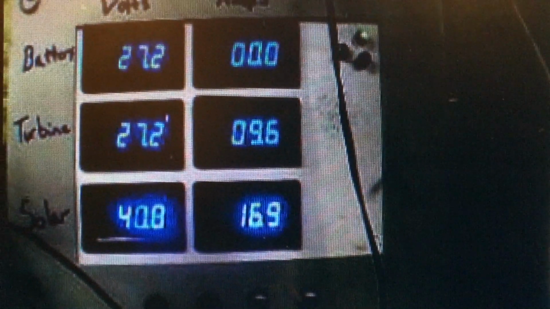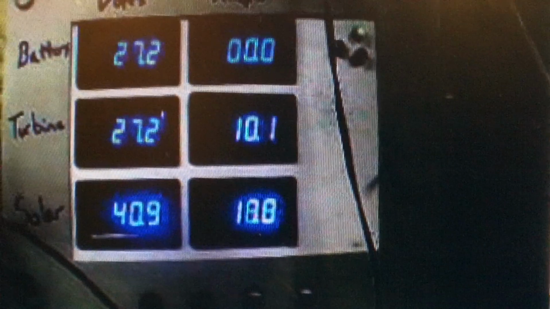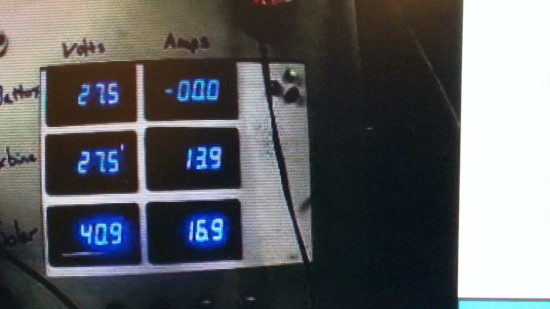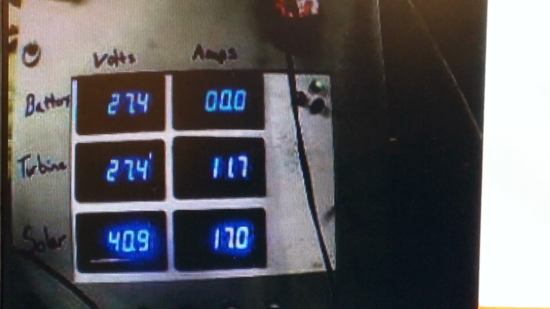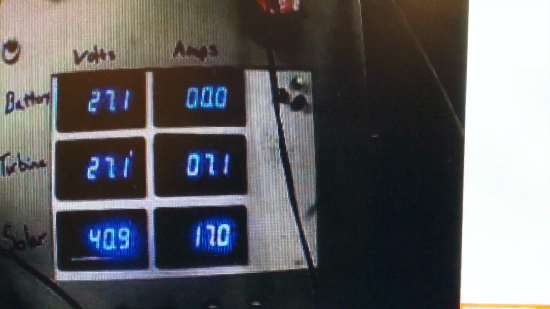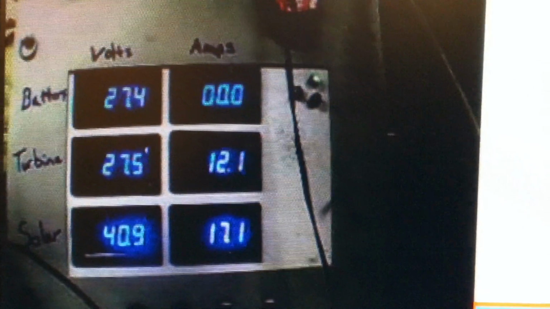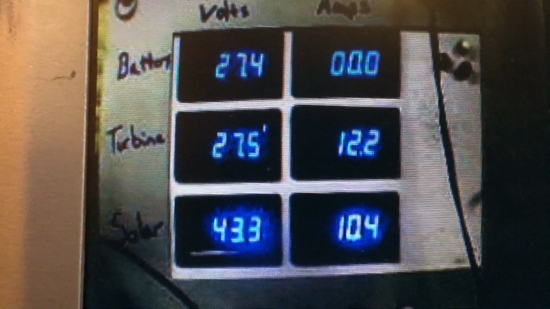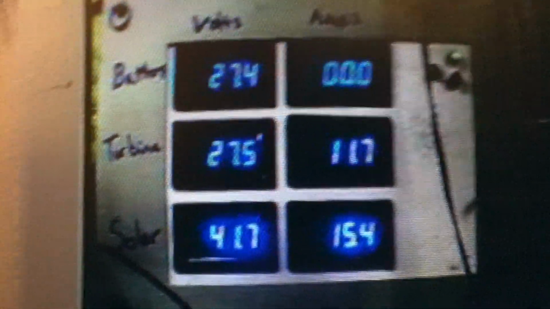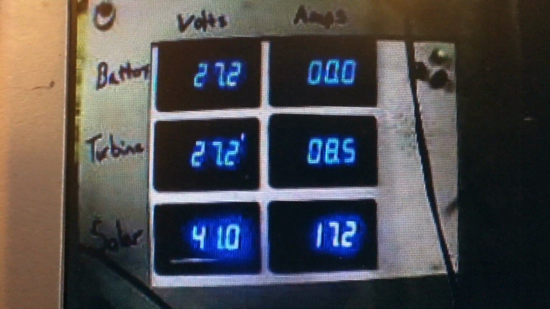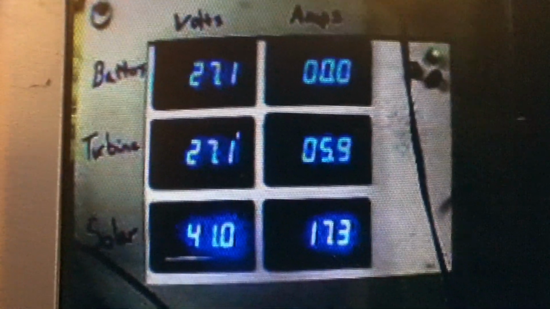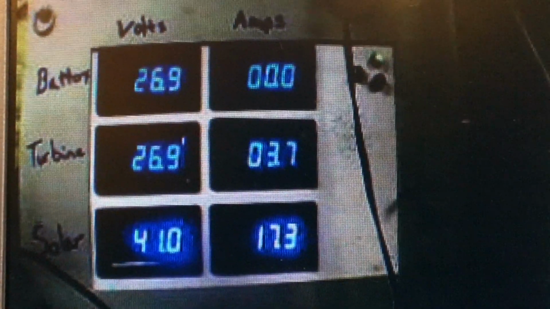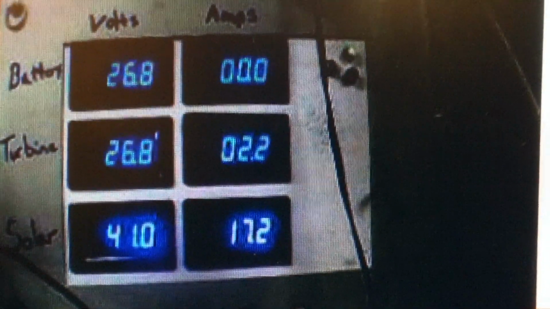We can watch a little bit of this for a little while if you like. Look at that. Nice little wind speeds there, huh? I mean, this has been putting out power all day long. This is the first time I've ever seen my battery bank hold above 27 volts, guys. It's usually running 25.4, 25.6. So this turbine has really been doing good for the battery bank.